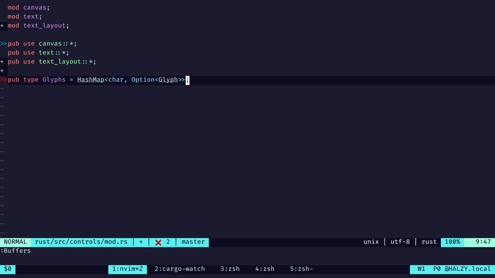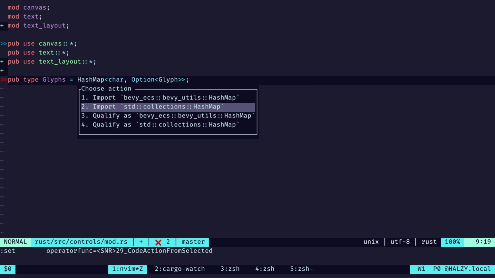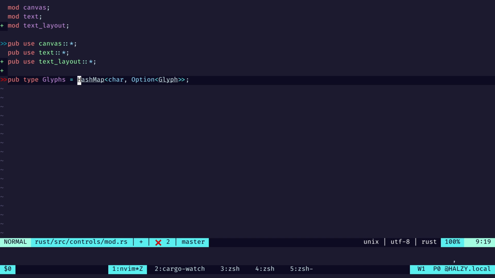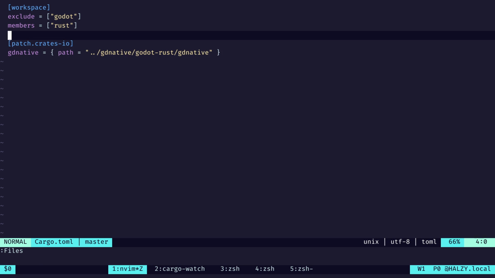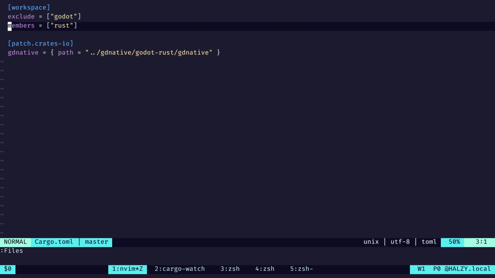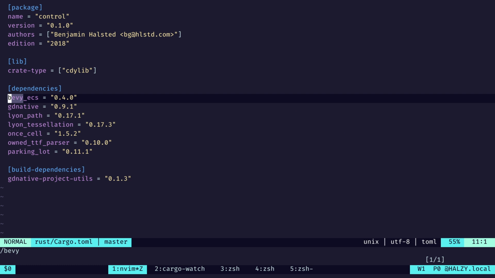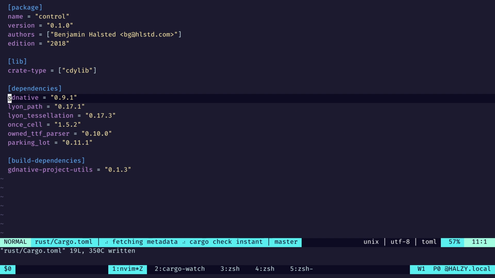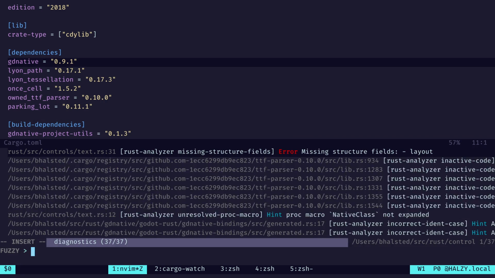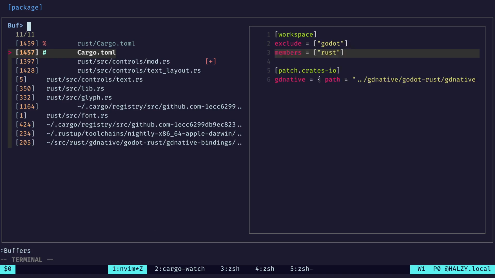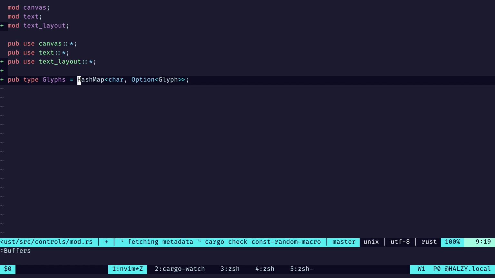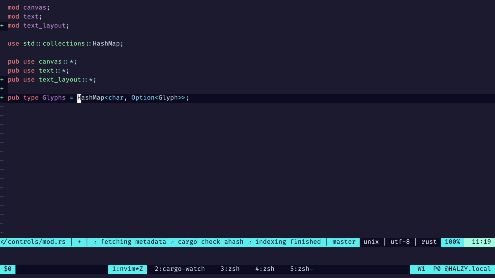Uh-oh, what'd I do? Oh, we have to import that. Why is it saying import bevy? Do I still have that in cargo? Removed bevy. Wrong cargo. Oh, bevy ECS is there. We're getting rid of that. For now, at least. That might screw things up. We'll deal with that. Okay, import that.